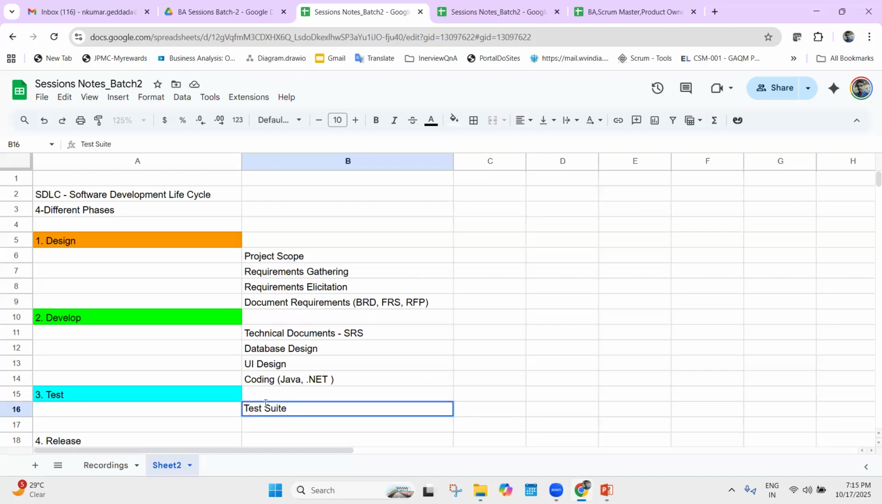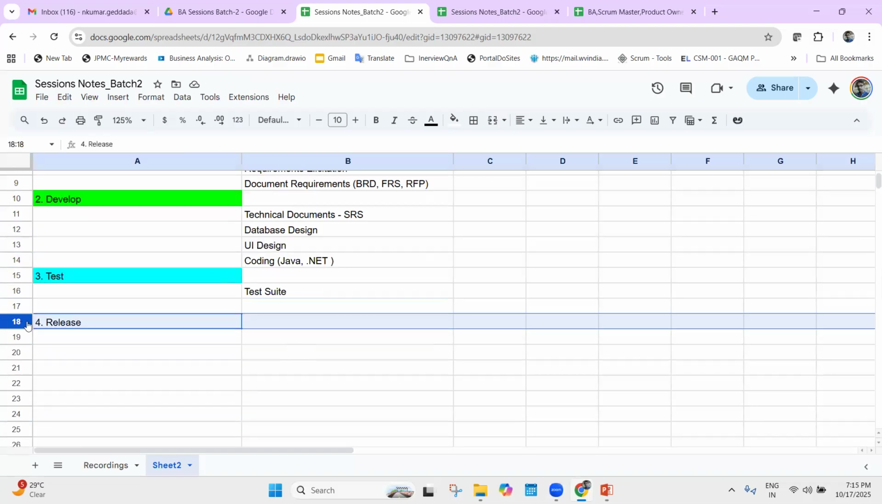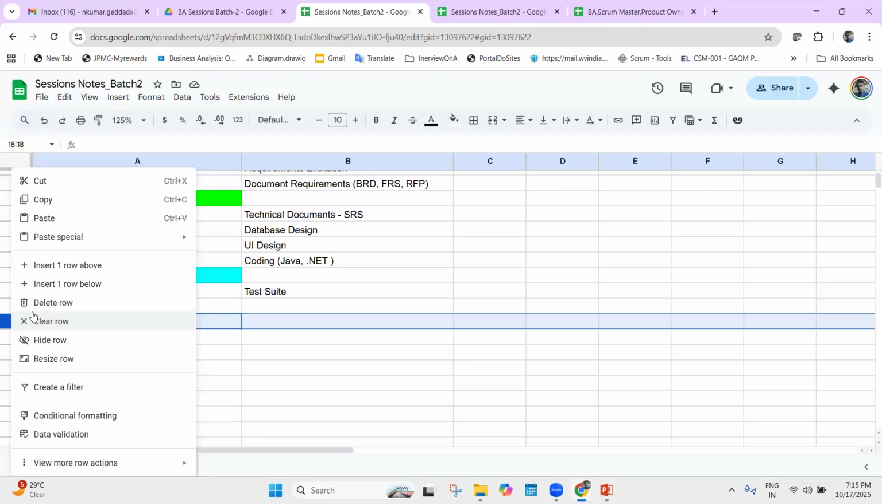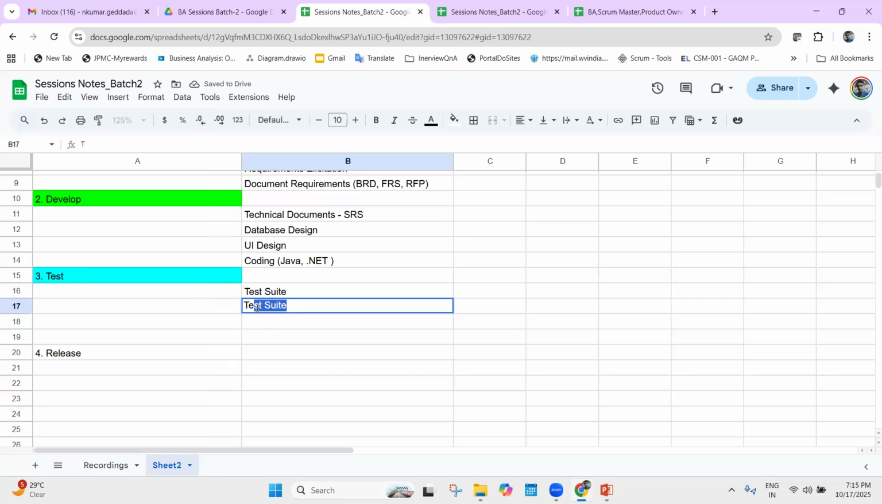A test suite is nothing but the different types of test cases which fall under the same project. And then they will prepare the test plan and create the test cases based on the requirements that we have prepared, and then they will produce the test results.